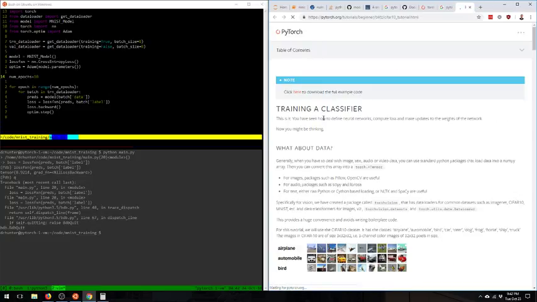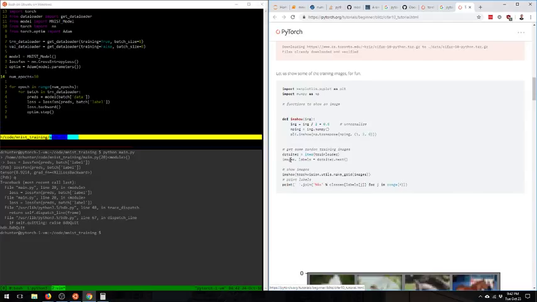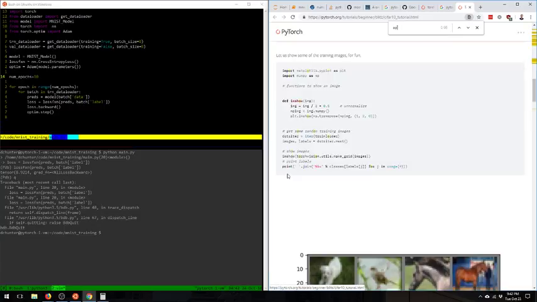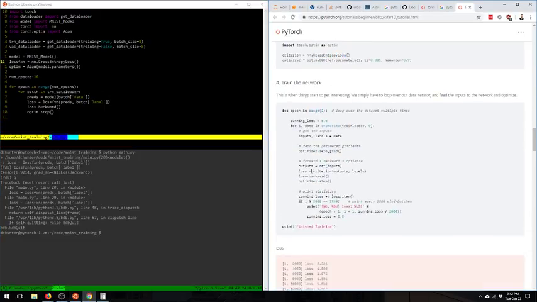Training a classifier, yes. Classes, yep. Images, dataloader.next, yep. Imshow, I don't care. optim.step. Net.parameters. Oh, SGD. Okay, so this I'm doing right. Good, good, good. Cross entropy loss. Loss is criterion. Yeah, okay, cool.